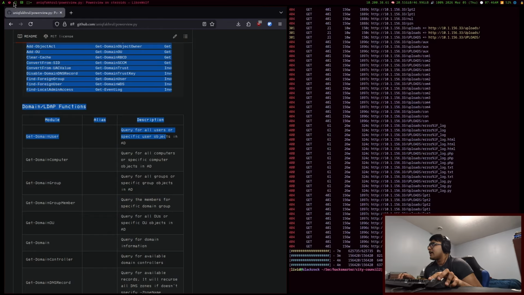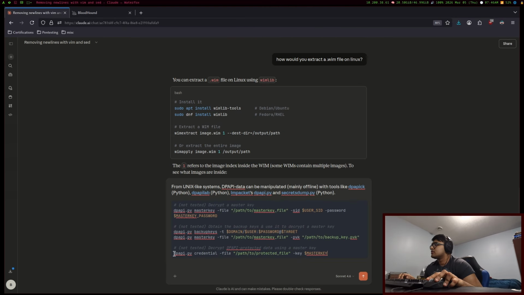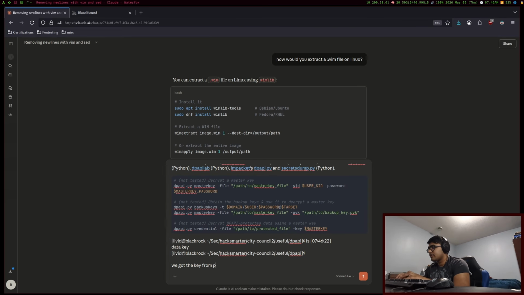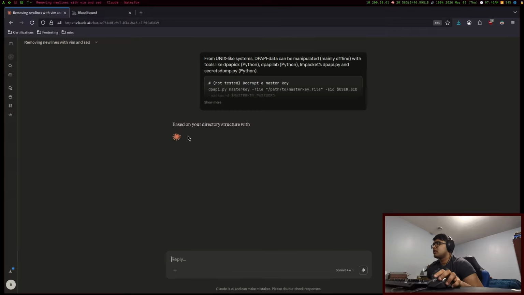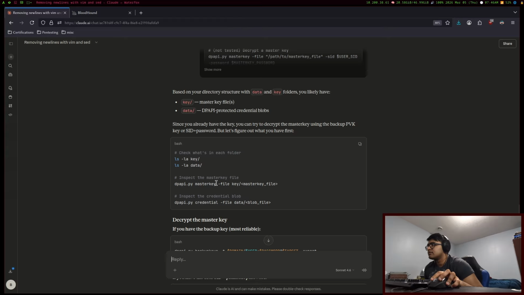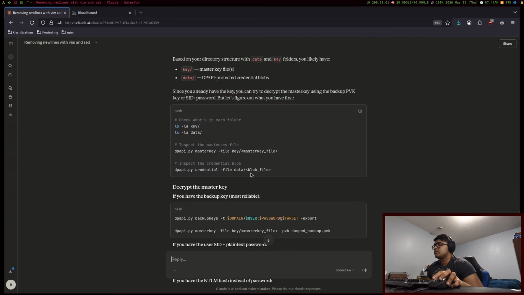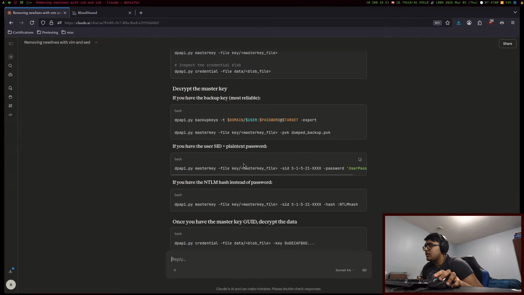Okay. Let's try and ask AI because I'm not 100% sure. Master password. Good question. If you have the backup key, if you have a SID and then plain text password, the user password. Oh, that's what they're asking for.